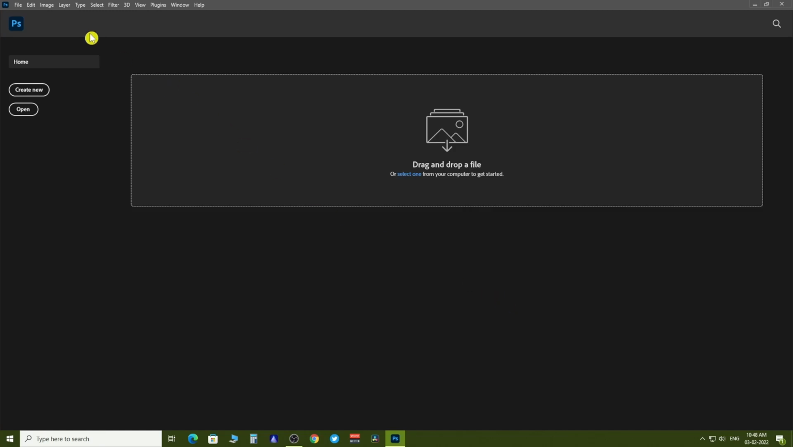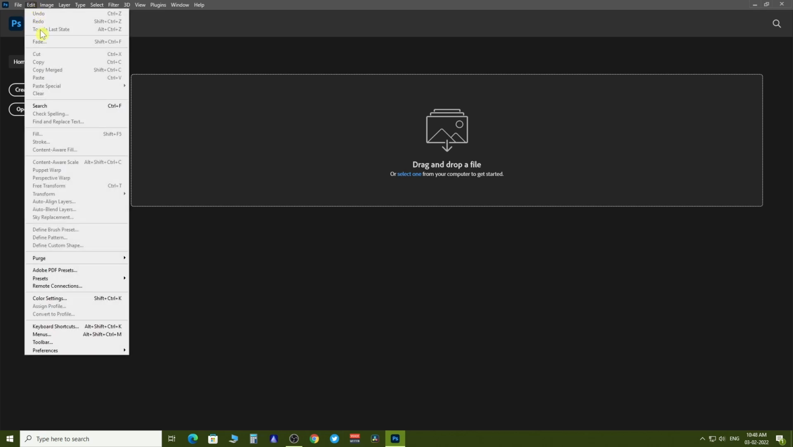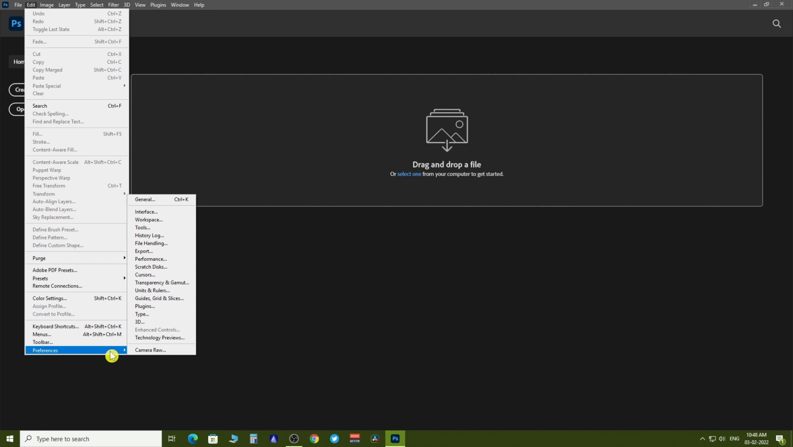Open Photoshop and then go to Edit and find Preferences. From the flyout menu, find Performance. Click on it.